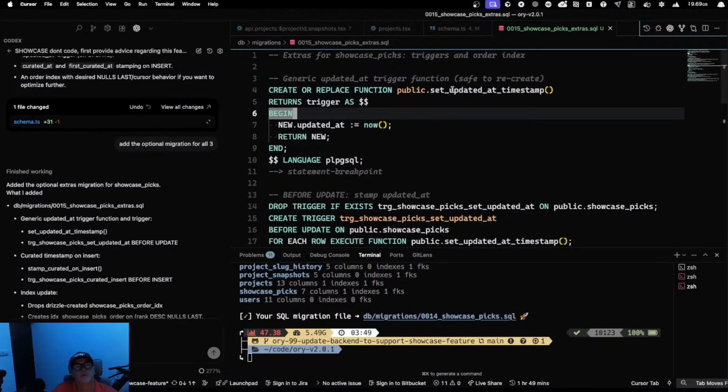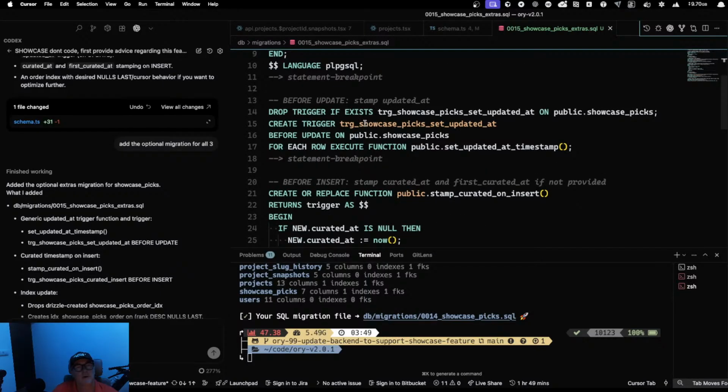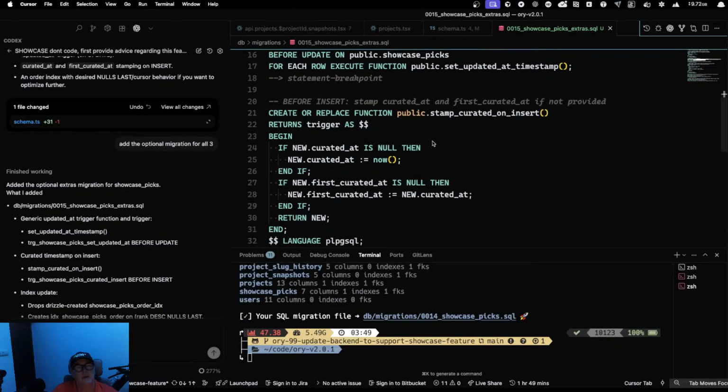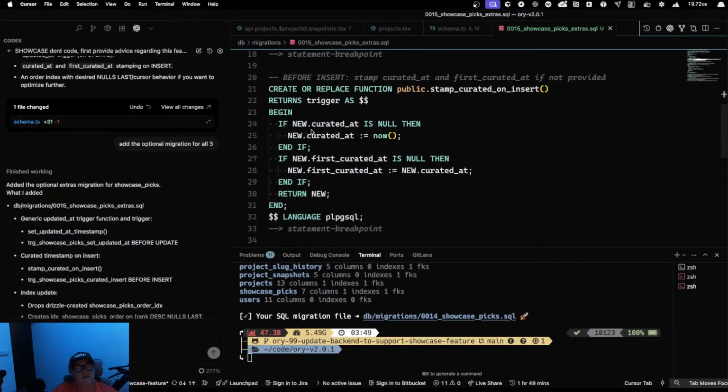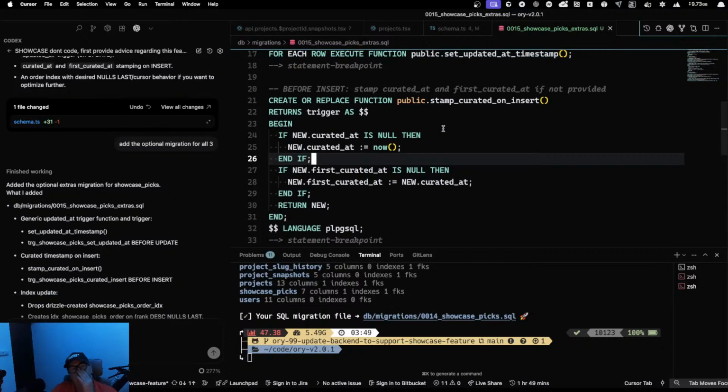Okay, create or replace function public, set the timestamp, it's a trigger on update, that's correct. Before an update, we update this timestamp updated at for the function, and then we have the function that calls the trigger, first created at. If it's null, then we set it to a new first created at.